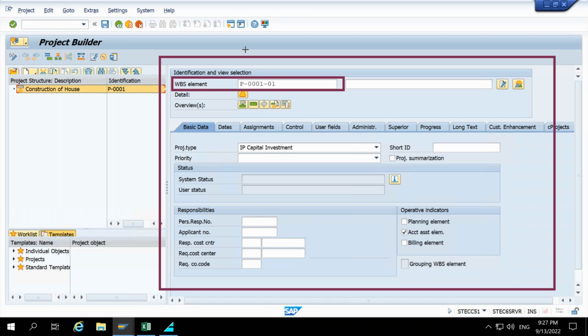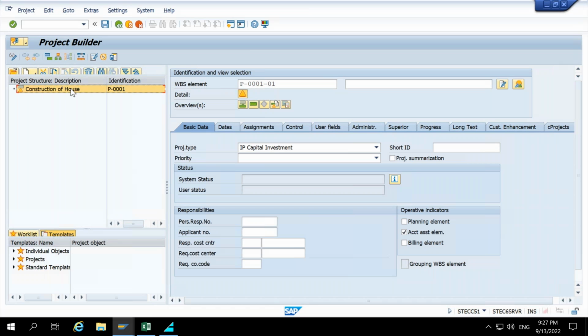But as I recommended, whenever we are creating a top level WBS element or the root WBS element, we should follow the project number as the project definition, which is like P0001. So I'll give the same description again: Construction of house.